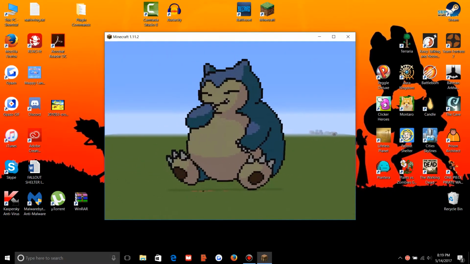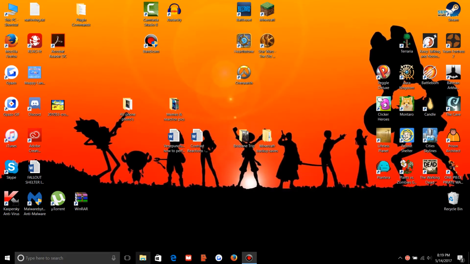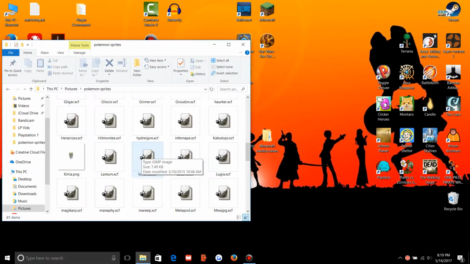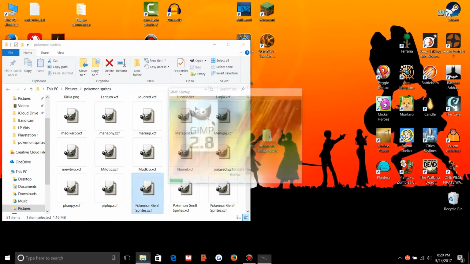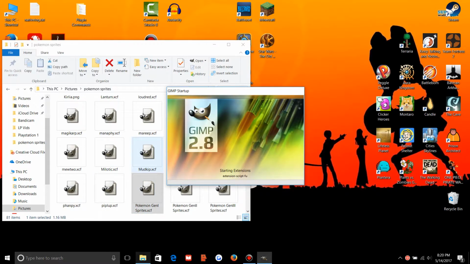So I hope you've enjoyed, I hope you've learned something from this. This is the way I make my sprites. Doesn't mean you have to do it this way too, but it might give you some ideas on how to get started with this sort of building in Minecraft.